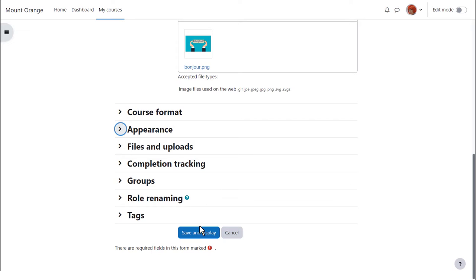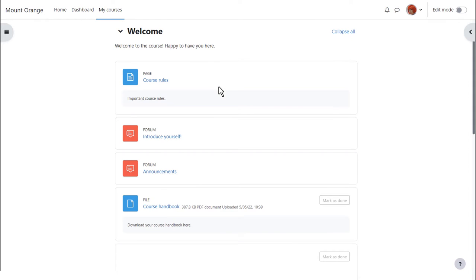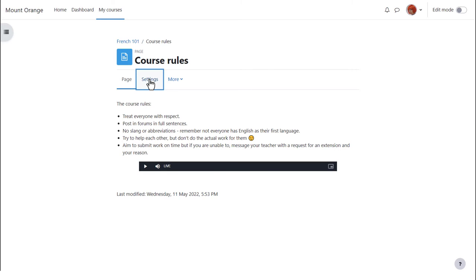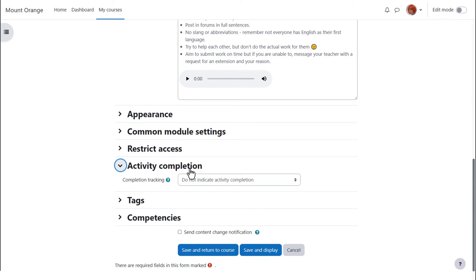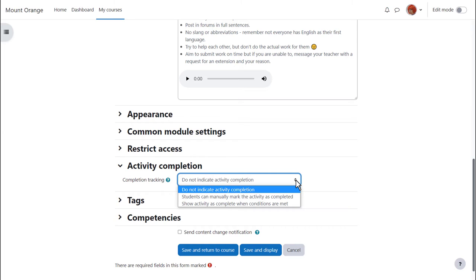Now our teacher can go into an activity or resource and set the completion tracking criteria. Sam has a course rules page, and if she clicks into it and then clicks Settings, she can then scroll down to select the criteria for activity completion. The choices are not to indicate it, to indicate it manually so students can manually mark as done, or to show it automatically based on criteria.